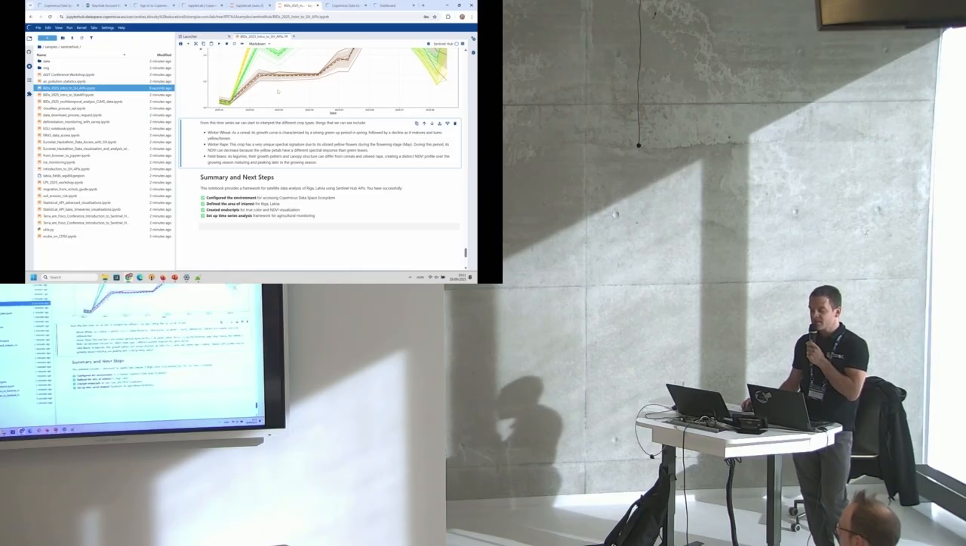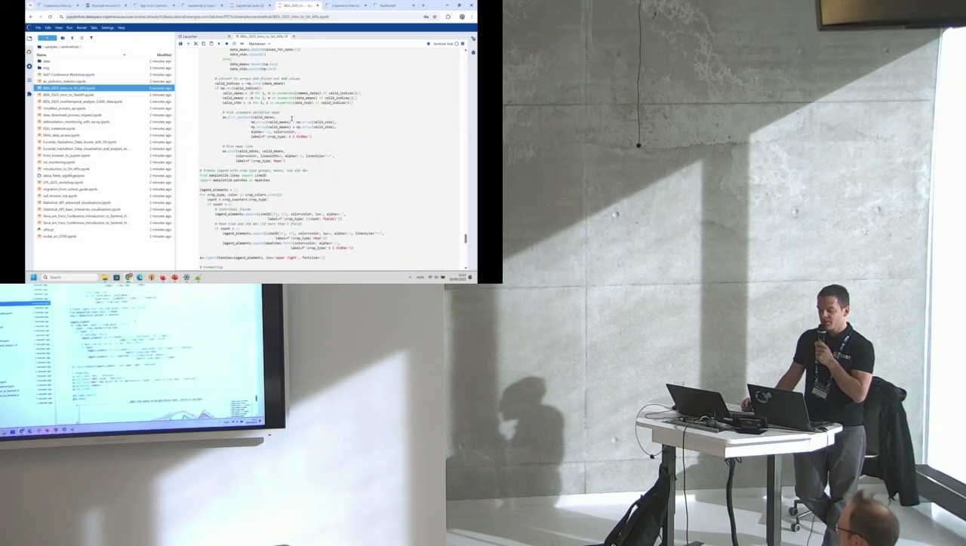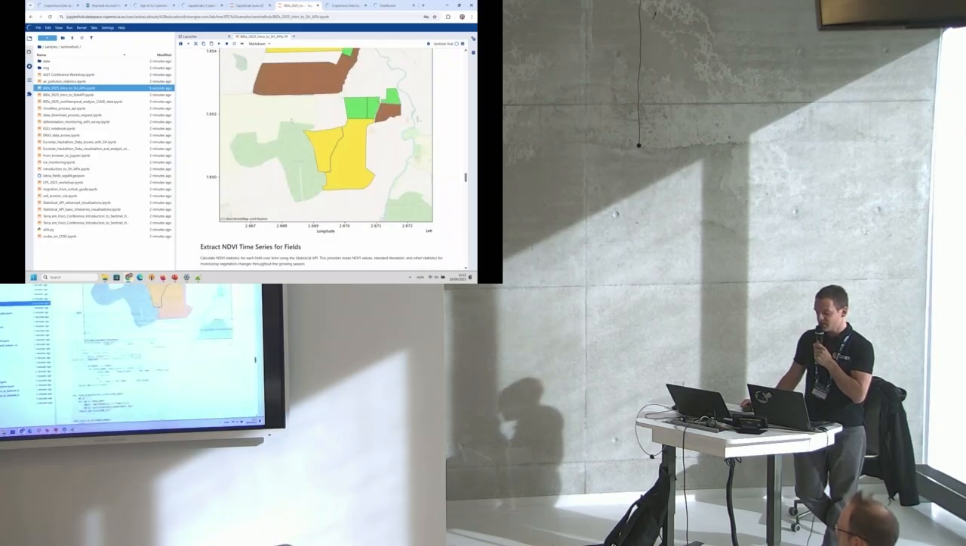So you've seen these individual steps. We are able to configure an API request. We can handle the eval script. We can define the area of interest, and then we can set up the time series analysis.